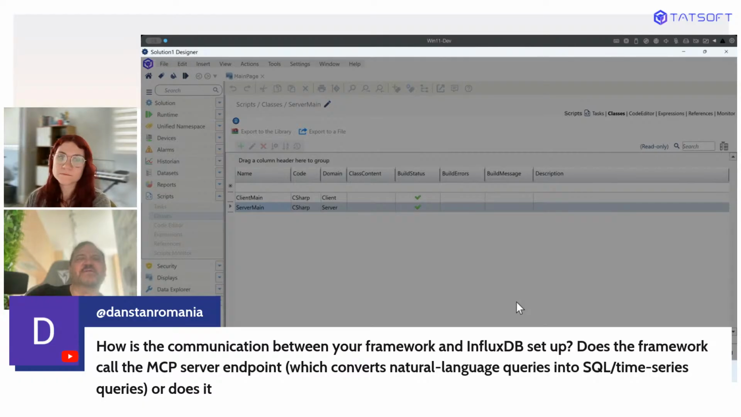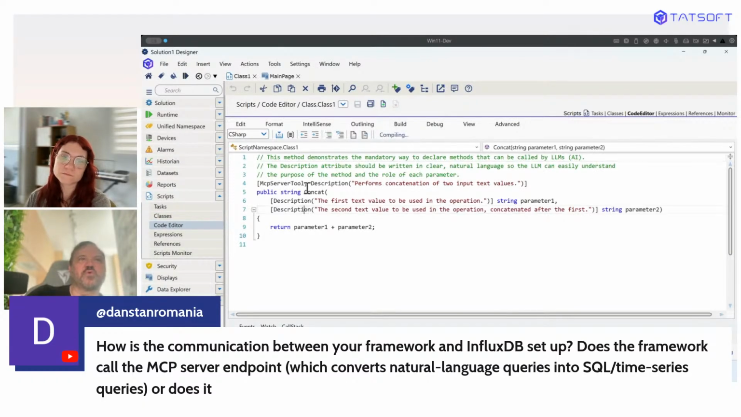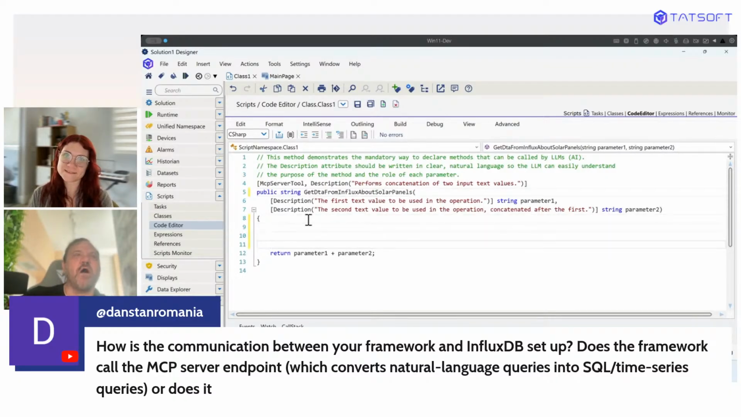And when you create that class that is the MCP tool, this method you are going to create, for instance, to get data from InfluxDB about my solar panels, whatever. This method you create here, you just call the tags and the APIs that we have to get the data. And that's not just for InfluxDB, by the way, that applies to whatever thing you want to do.